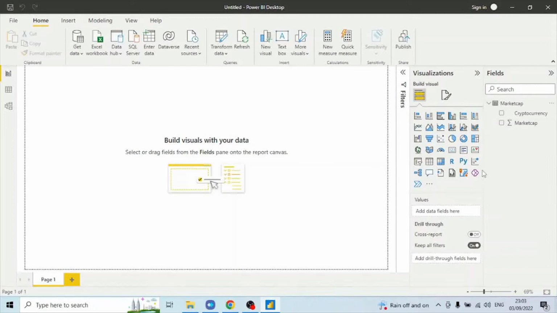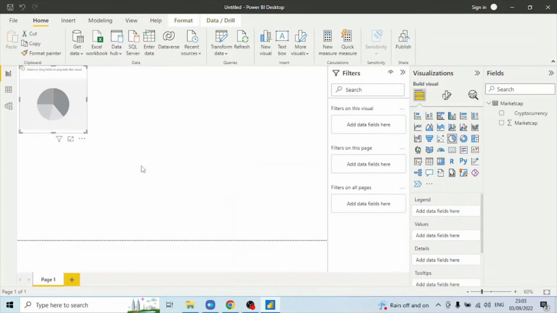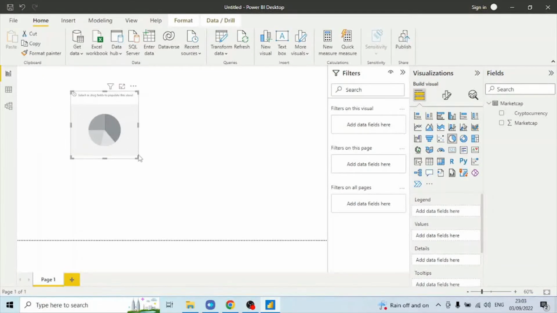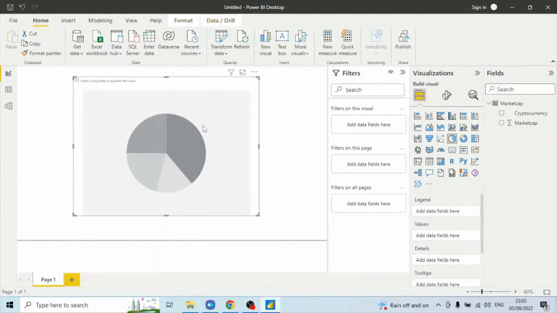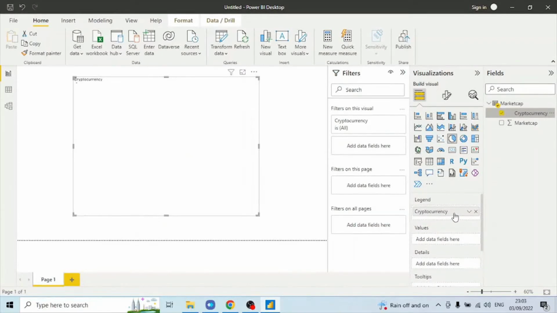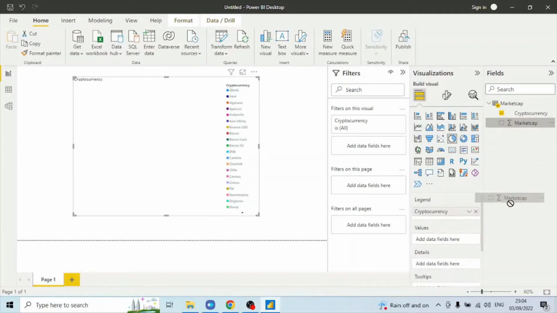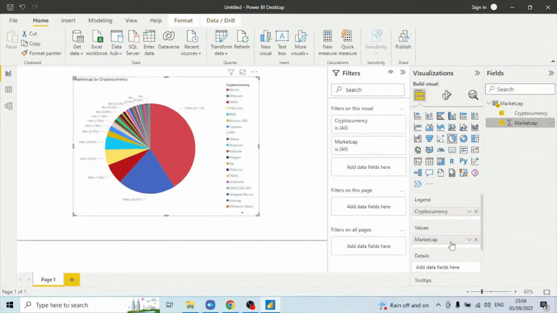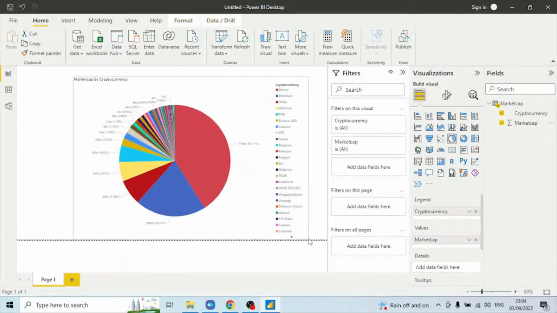Now let's see how to create a pie chart of this. Click on pie chart. You can see that a pie chart is here, and now we just need to drag some values. So this is your cryptocurrencies. You need to drag this inside your legend, and yes, you can see all my cryptocurrencies are in the legend, and the value you are providing inside it is the market cap.